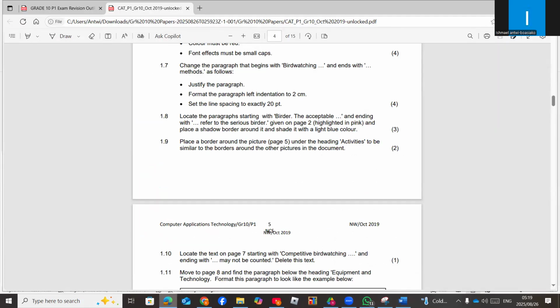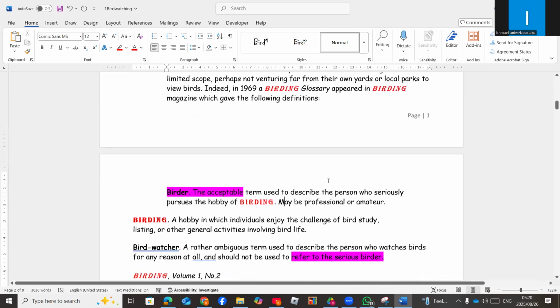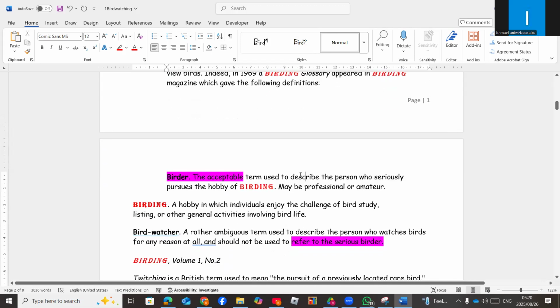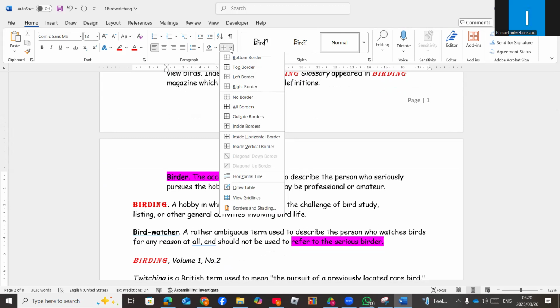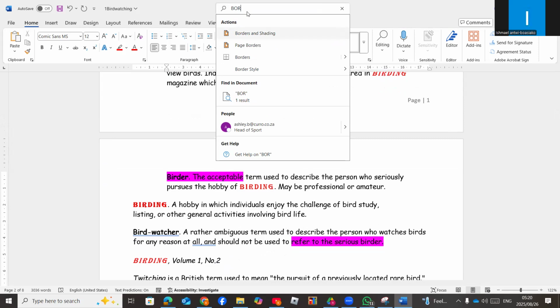Now they say we must place a shadow border around it, shaded with a light blue color. So here we want to shade and put a border also. Now, how do we put a border around a paragraph? You click inside the paragraph, borders and shading. You can get it from paragraph settings, and then you see borders and shading here. Or you can just go to the search or tell me what to do, then you type border. So it's going to give you borders and shading.